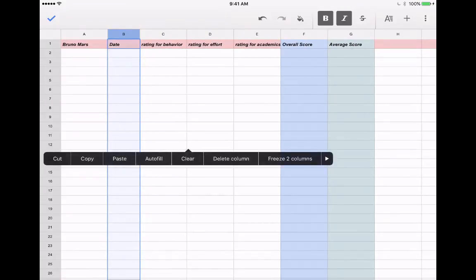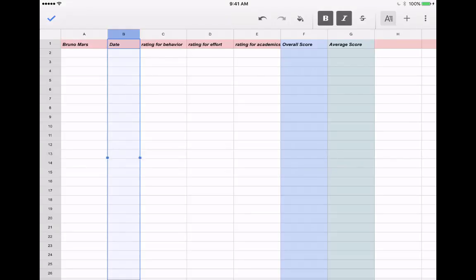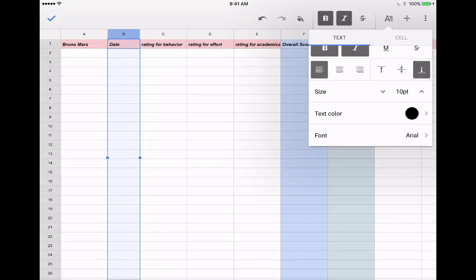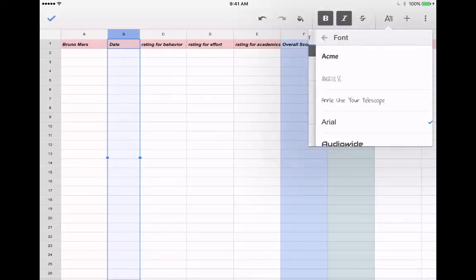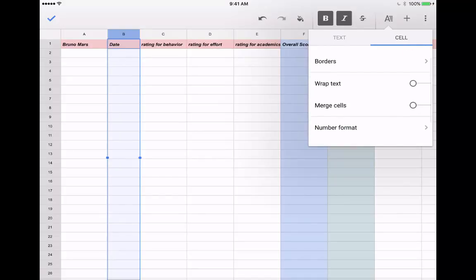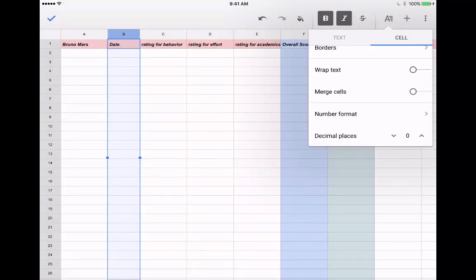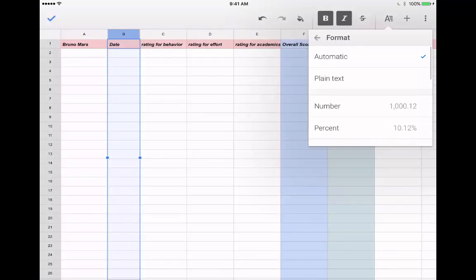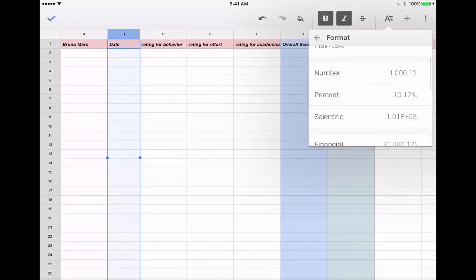And the next thing, with column B totally selected, I'm going to click on the little format bar button, which is a little A with 3 lines on it up top here. Clicking on that format button brings up other formats for this column. You can adjust the size or the text color or the style of font that you want to use. If you click on the cell, it lets you adjust some of the cell properties, and you'll notice one of those cell properties is number format. If you select that number format option, it brings up different formats for that cell.